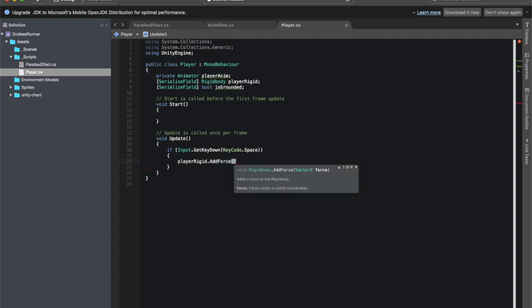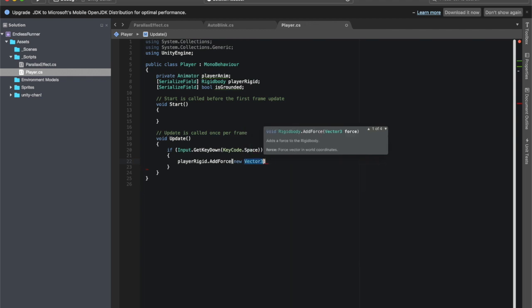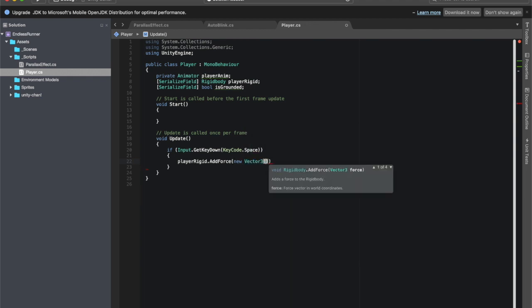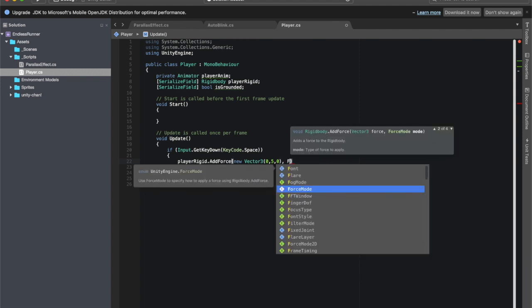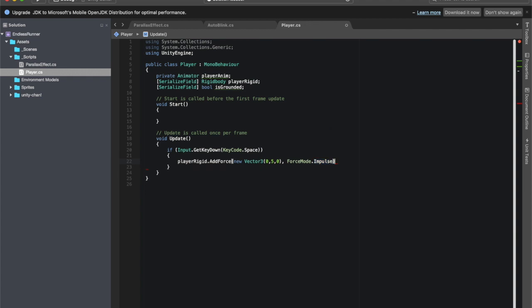And we're doing the same thing as we did before. So new Vector3, remember it's a Vector3 now, 0, we'll say 5, and 0. And then comma, we want to set our force mode, and let's go with impulse for now. And close off that statement. So we've got that in Update.